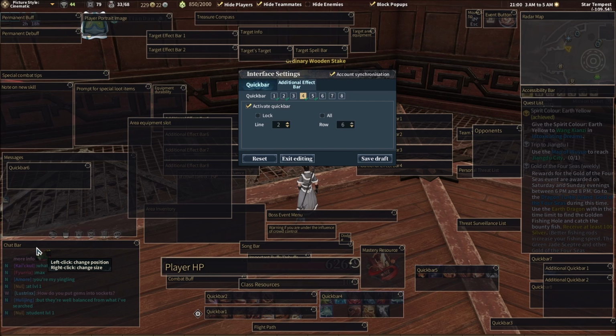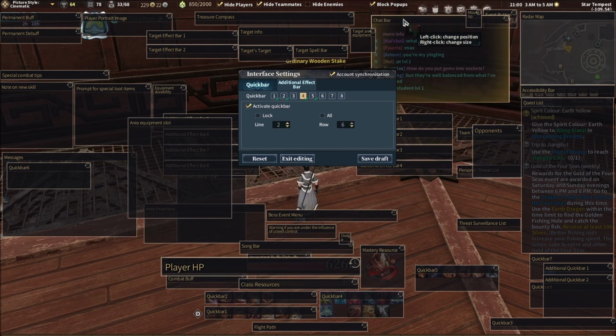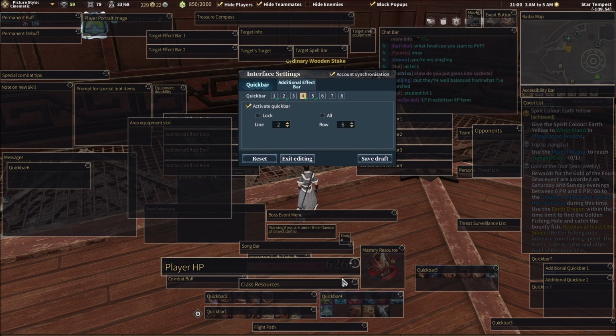Another example is I don't like my chat bar to be right here. I'm gonna move it right up top so I can see my chat bar.